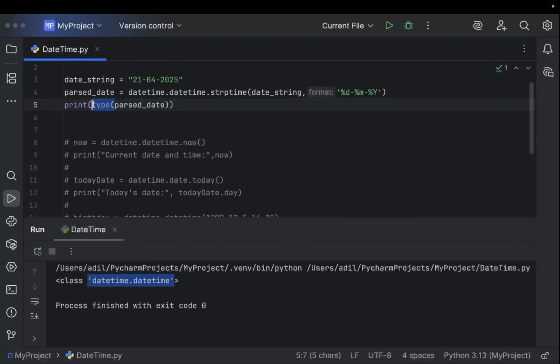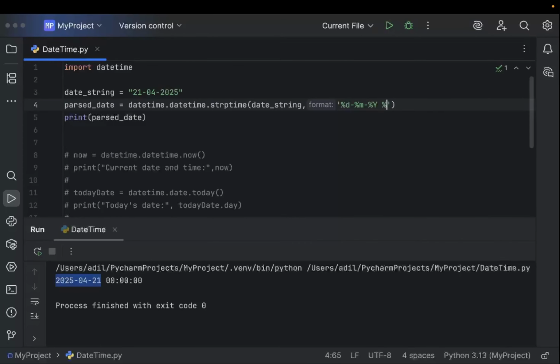So first it looked like this one. So now after parsing, if I remove the type method and just print the parsed date and run the code, you'll see how it prints. It prints in a nicer way. Now you can have the time as well. So after a space, you can have %I colon %M, then %p. If you run the code, now here you will get this 00, but if you give the time, means a clock time, then it would be added here.